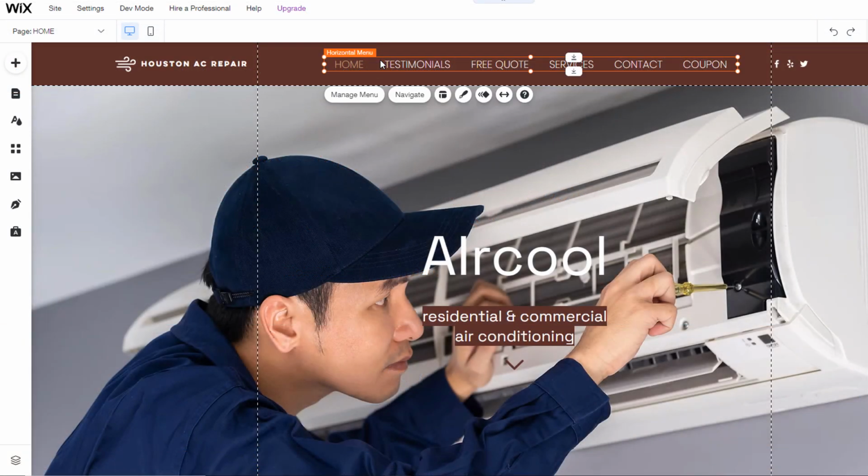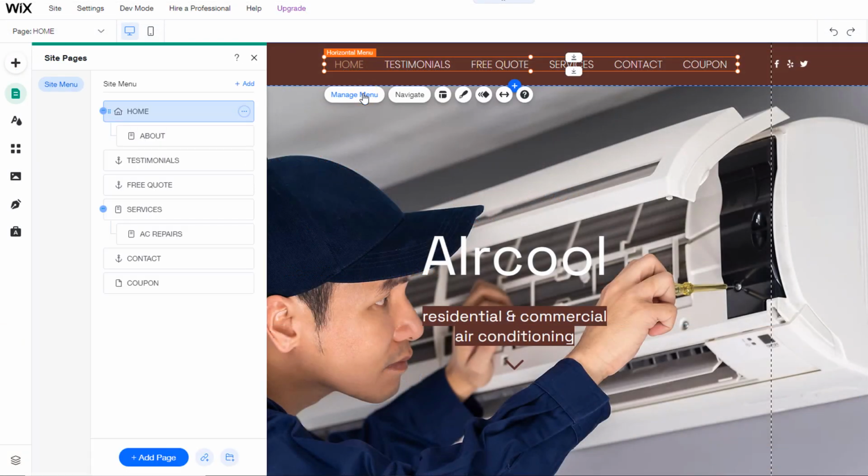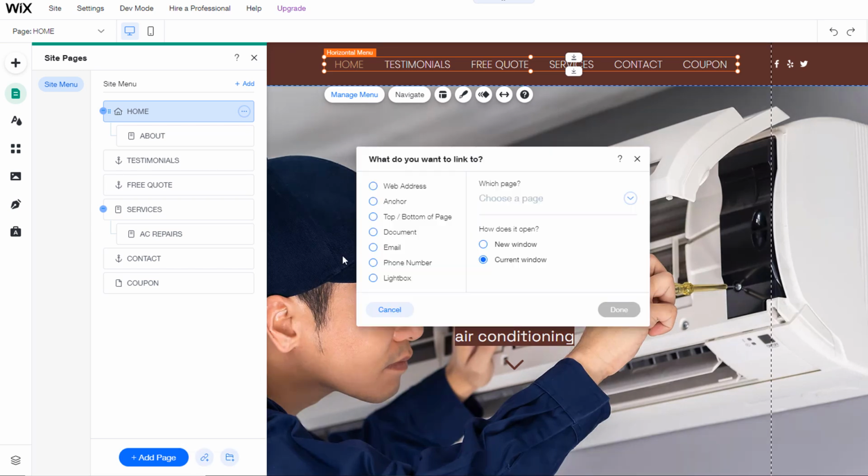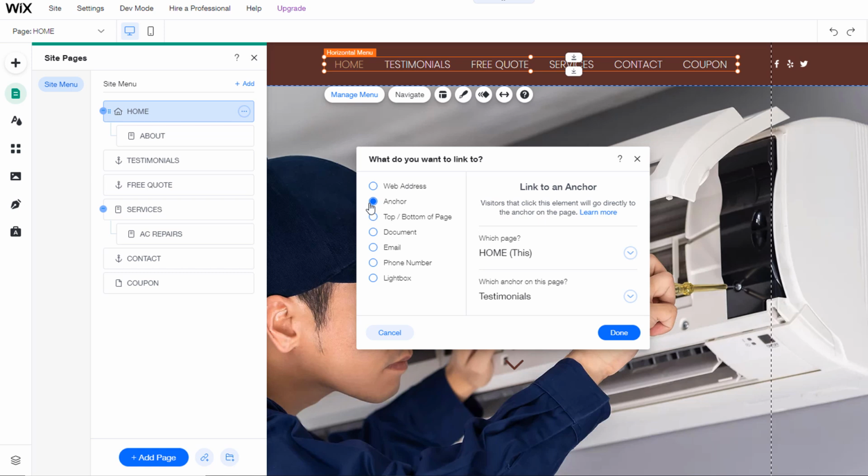Click on the main menu, then Manage menu. At the bottom of the panel, click on Add a link, then select the anchor option. Choose which page you want to set the anchor for. In our case, we'll choose the home page, which is the page we are currently on as indicated by the "this" in brackets. You'll be asked to select an anchor.